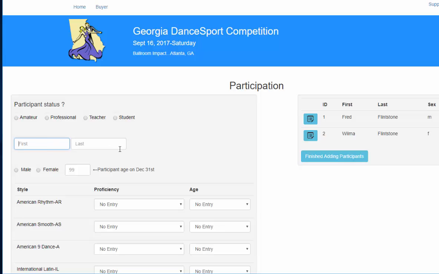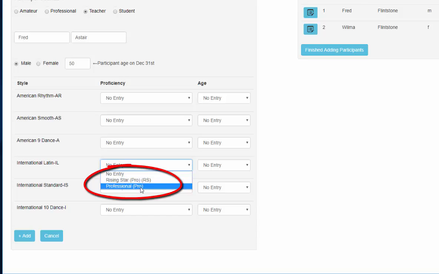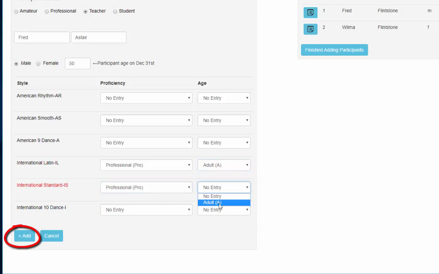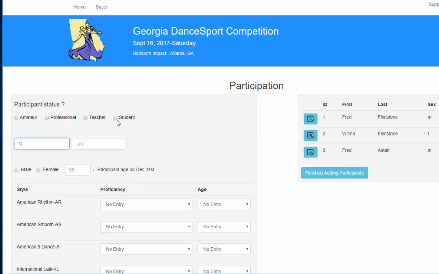In the meantime, we'll add two more participants, a teacher and a student. Notice that teachers are restricted to only 2 proficiency levels. We now add a professional to our list. Next, we add a student female.